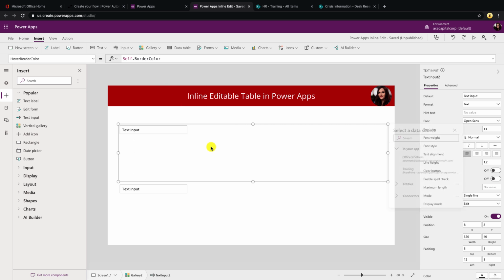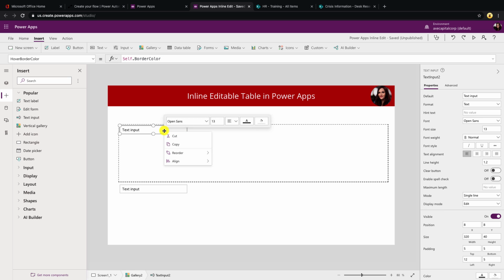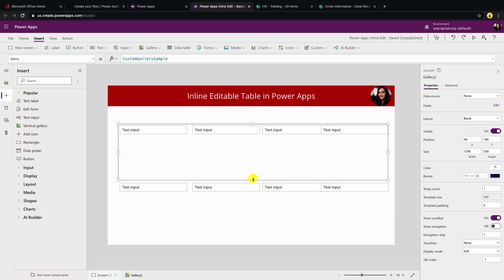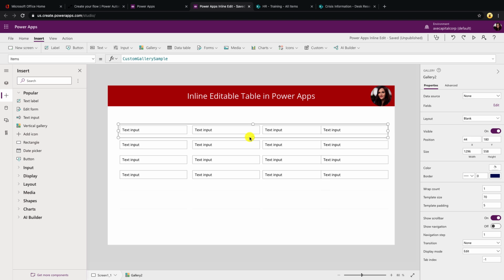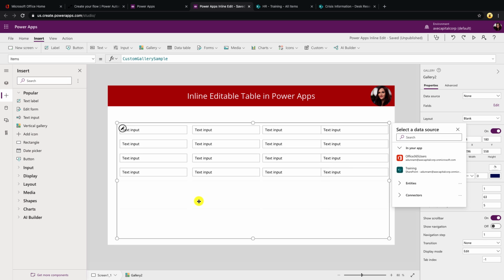Now that I have that kind of looking how I want it, I'm just going to come in and copy this text input because we need 4 total of these. And I'm going to paste 3 more of these into my gallery. I'm just going to shrink this down a bit because the height of this object is pretty big. And then I actually need to point this to my data source.